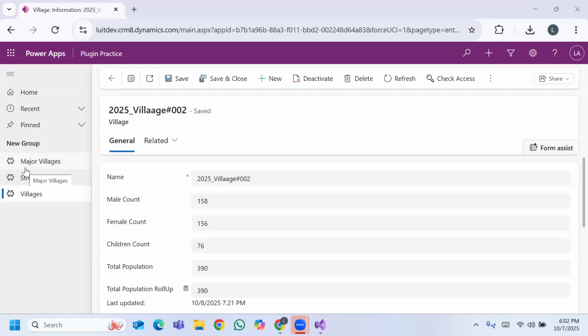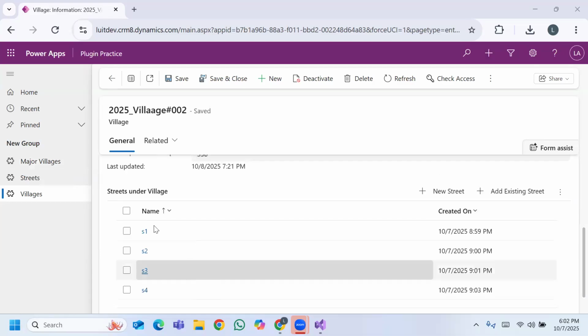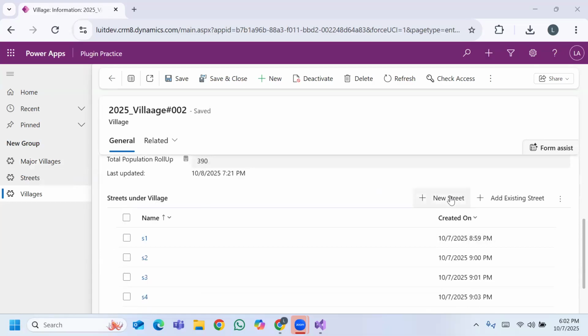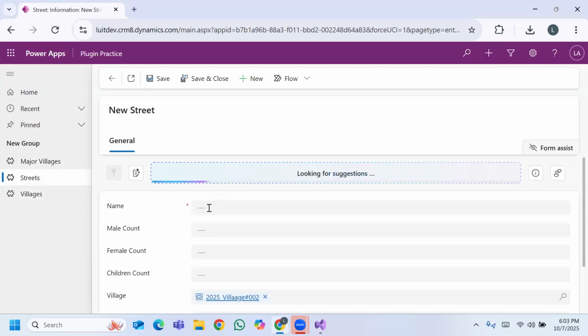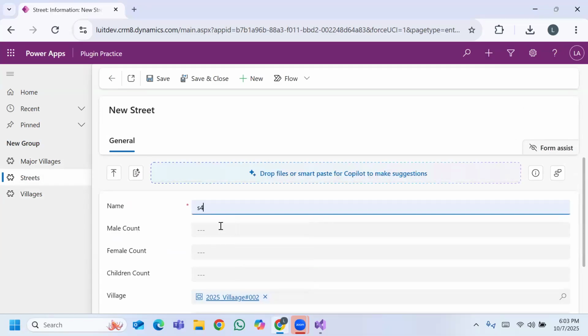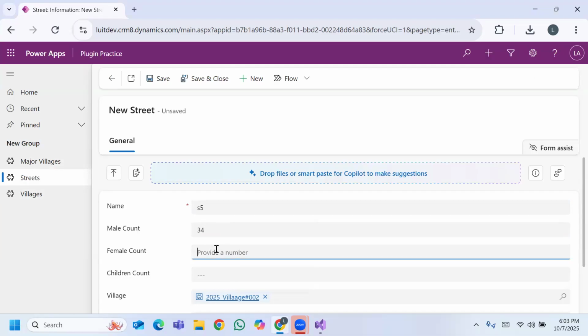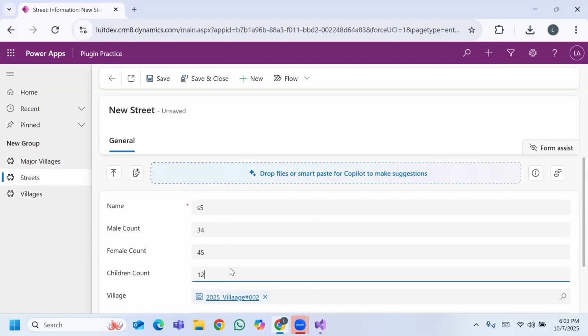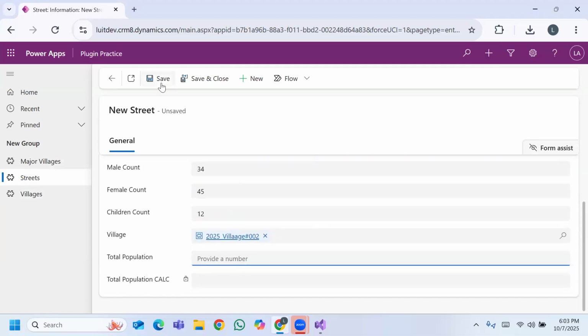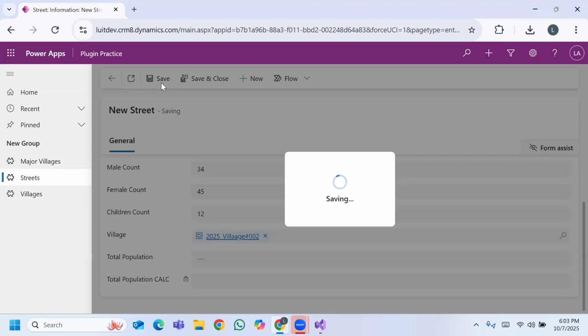Yesterday we discussed the plugin, how to register a class plugin assembly with the help of the plugin registration tool. And we have seen whenever a record is added in the subgrid, streets record to the existing village, we are able to calculate the total count, right? So now today we will be seeing what is the importance of pre-image, post-image.